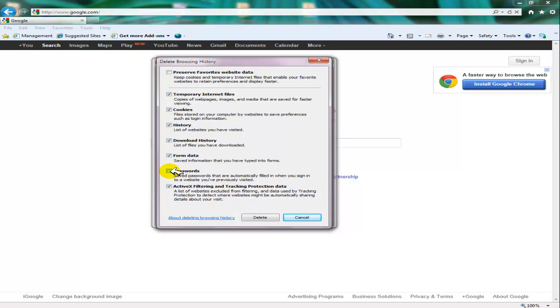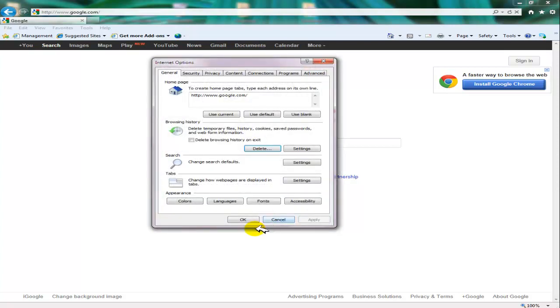So what I always do is I unselect the passwords. And I select the favorites because I want to keep my favorites. And I select everything else and I'm going to hit delete. Now you see the little wheel turning right there. That means it's doing something. Based on the speed of your computer, the RAM, and we're going to talk about that later, your computer will process the information, and my computer is done. So we're going to hit OK.